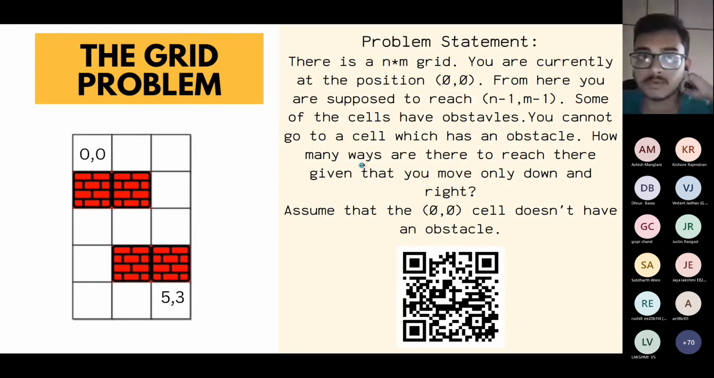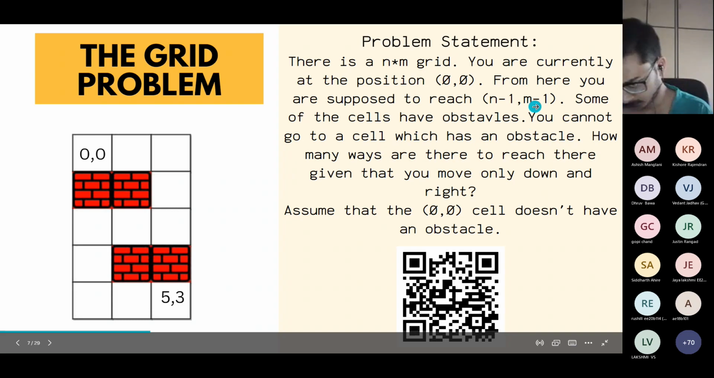Yeah, let's move on to the next problem, which is the grid problem. This is also a problem on DP. The problem statement says that there is an n cross m grid. You are currently at the position 0, 0, the top left corner. From here, you are supposed to reach n minus 1, n minus 1. That is the bottom right cell you have to reach.